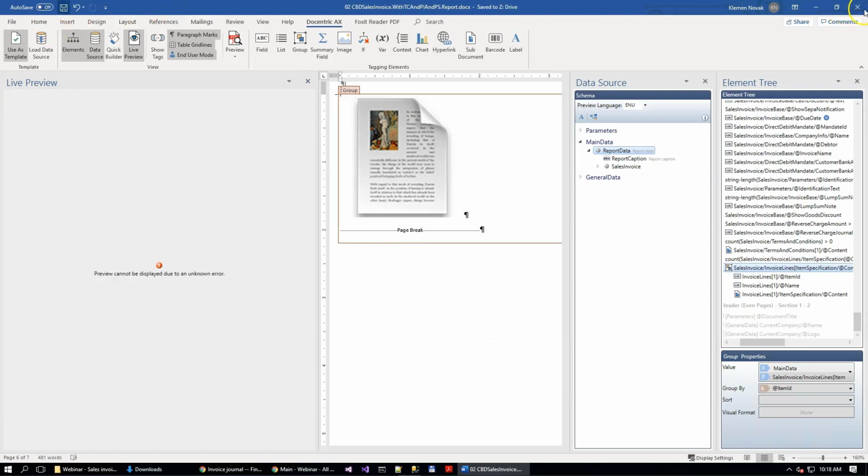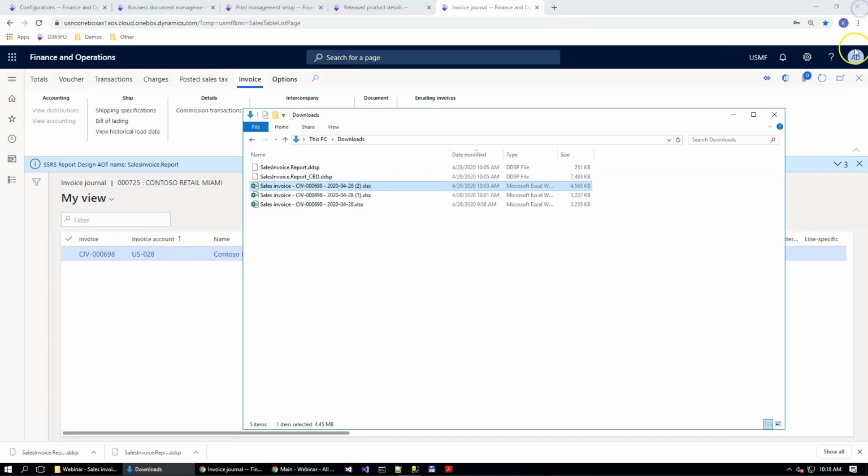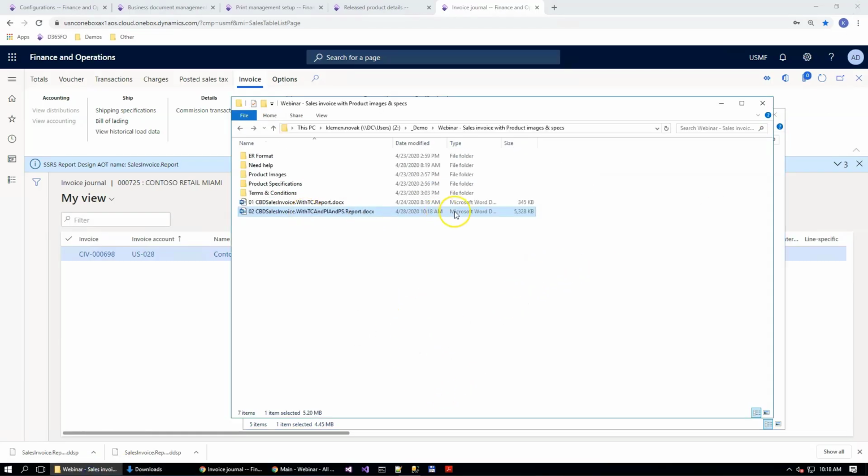And now let us try to generate this document in D365. So the next thing we will do, we will upload this template, but because I want to make it as optimized as possible, as we can see now this template is pretty big, more than 5 megabytes. Why is that? Because we also added the original image in the data source that we were using in the Excel format.